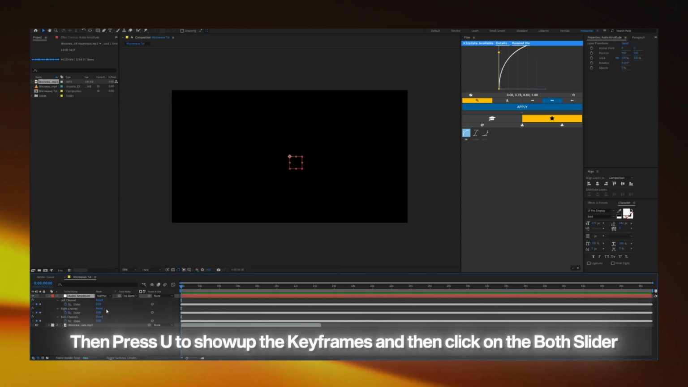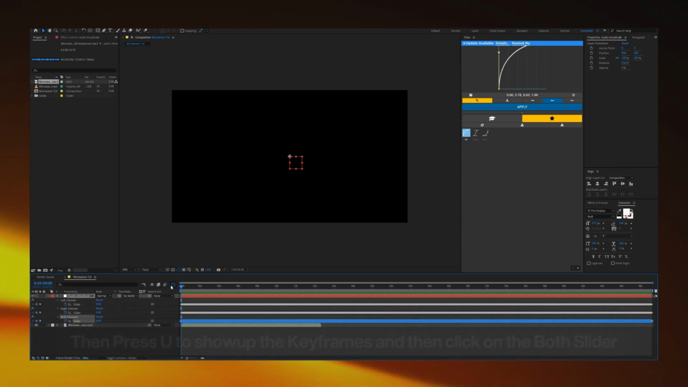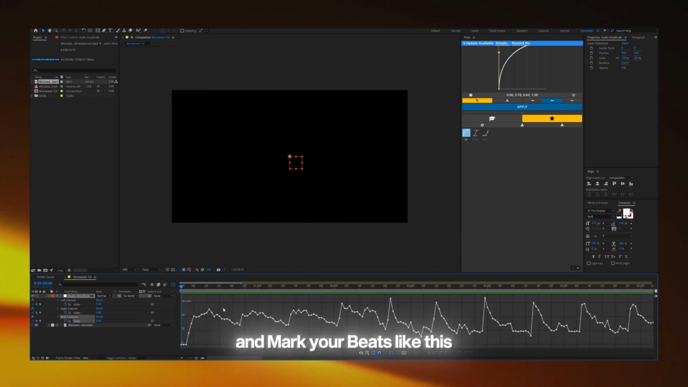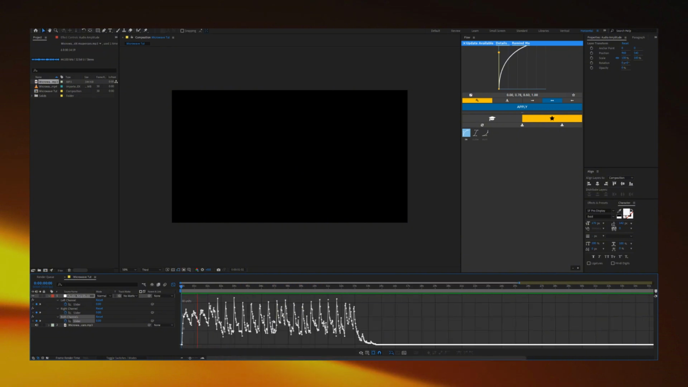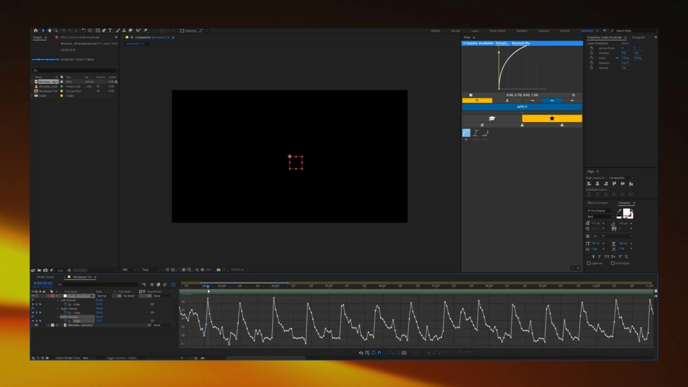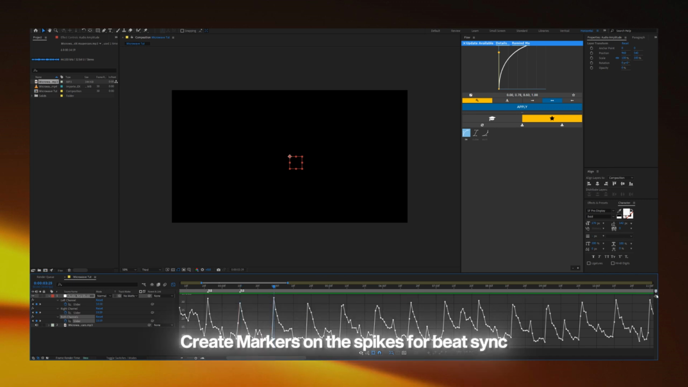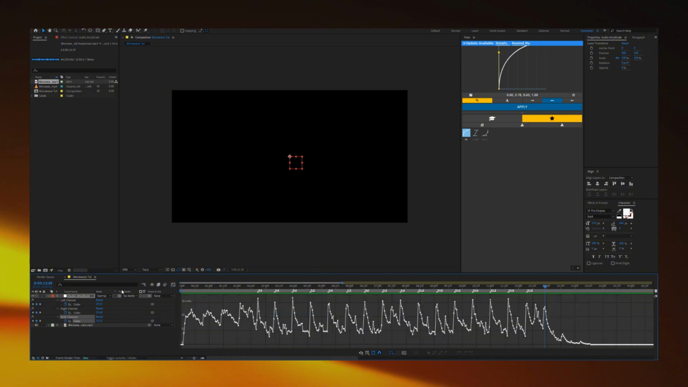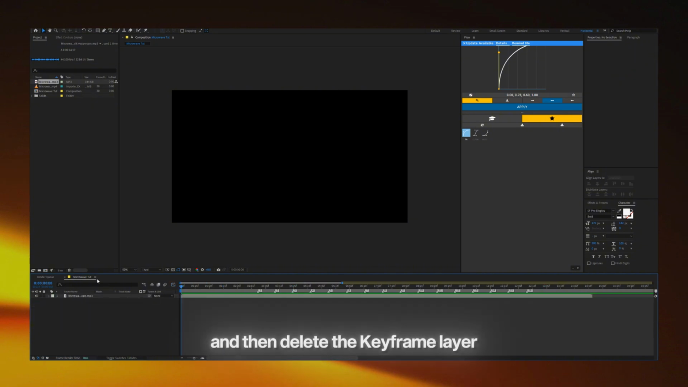Then press U to show the keyframes and click on the Both Channels slider and go to the graph section. And mark your beats like this. Create markers on the spikes for beat sync. And then delete the keyframe layer.